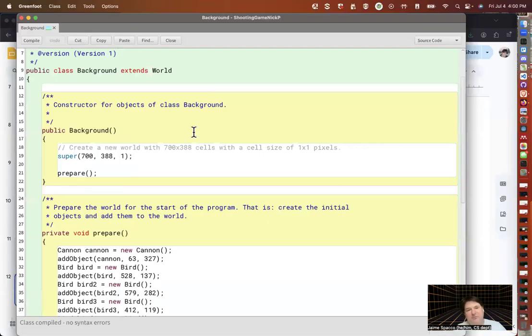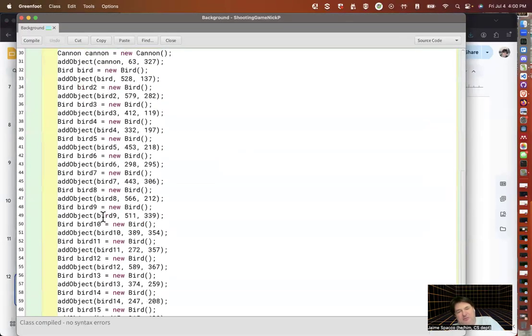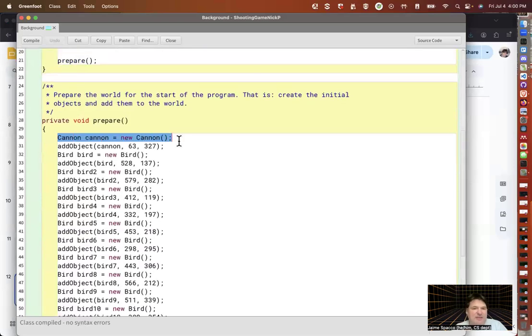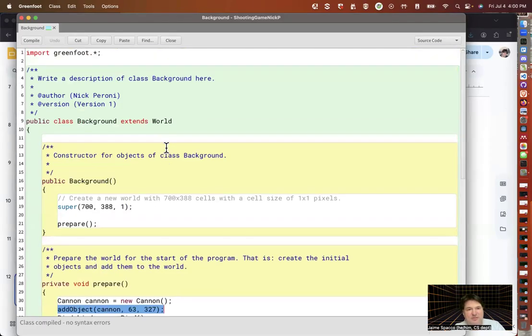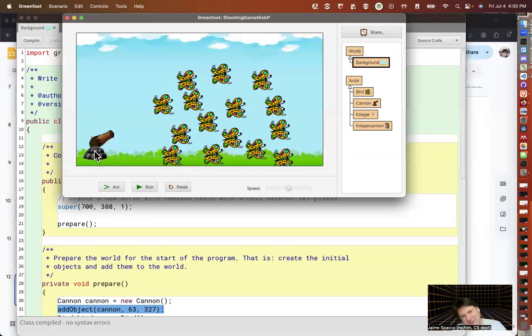I don't know why these numbers, you just pick these numbers. Prepare is just this private helper method that just does prepare. And so you can see the first thing it does, it creates a cannon and puts it at a certain location, 63, 327. If you think it's out of 388, so 327, that's about here, and 63, that's in a little bit. That's about 63 by 327 for something that's 700 by 388.